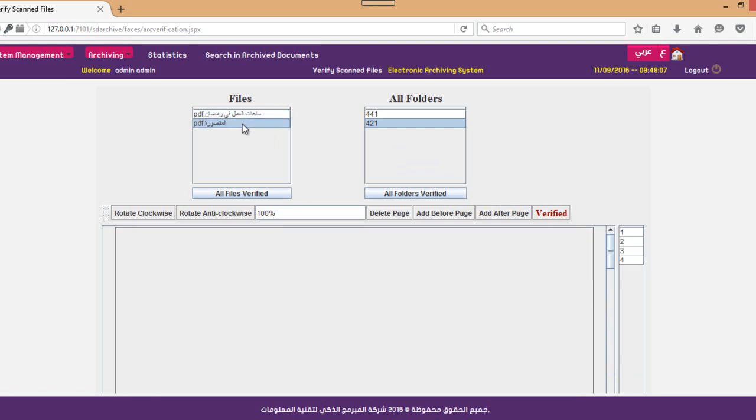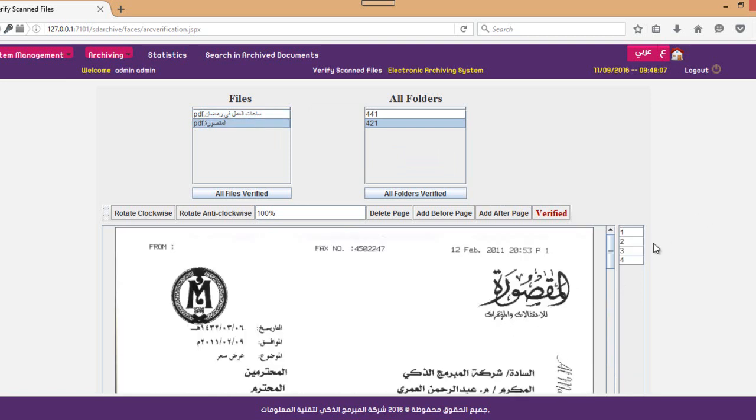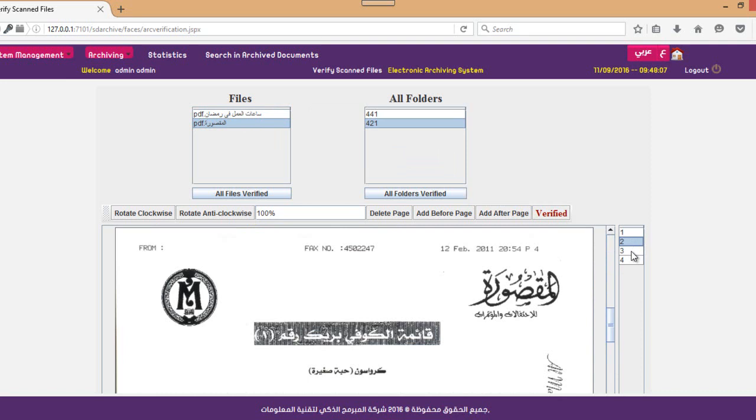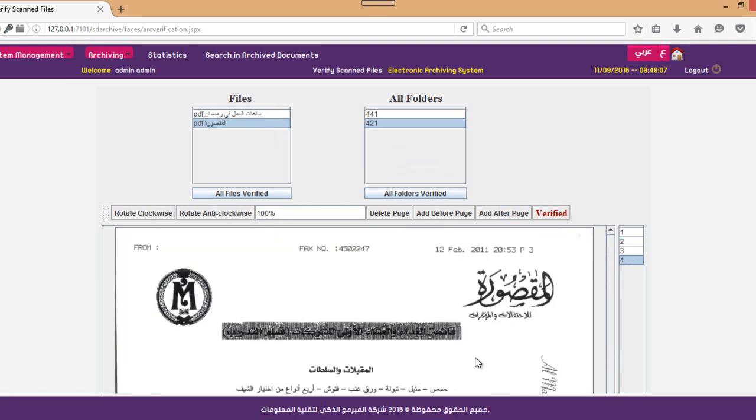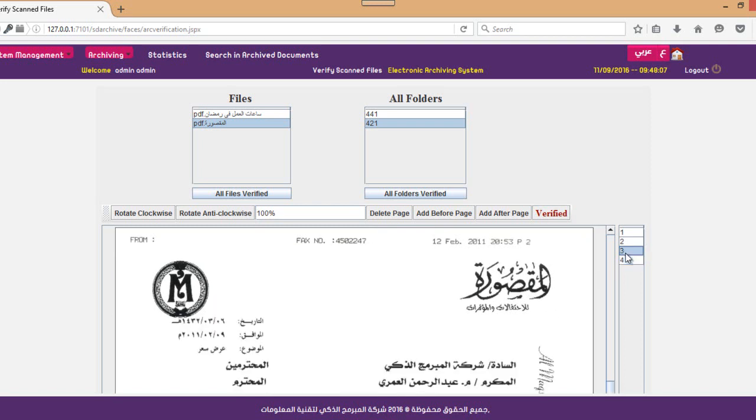Here is another document, and here is another document having multiple pages. You just click on the page number and it is displayed. Once you make sure everything is okay, then you can click verify to transfer to the second step. But what if this page has a problem in its quality, it is folded, it is rotated, whatever? Then you can simply delete the page and you can add before or add after.